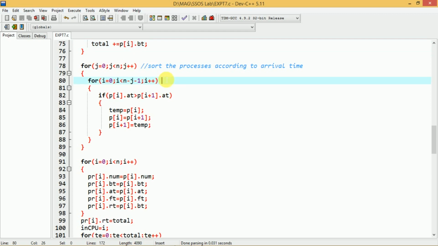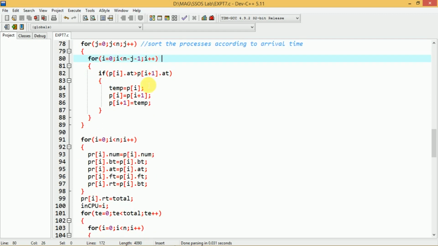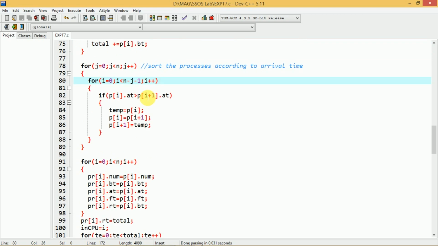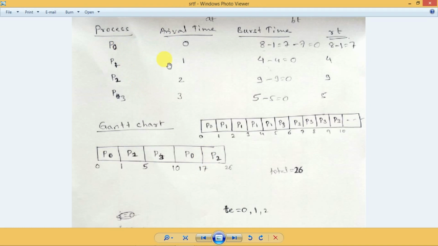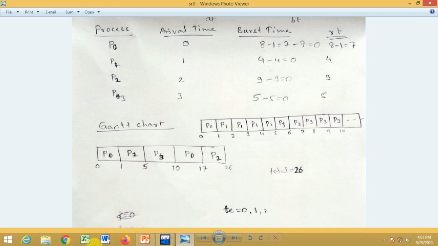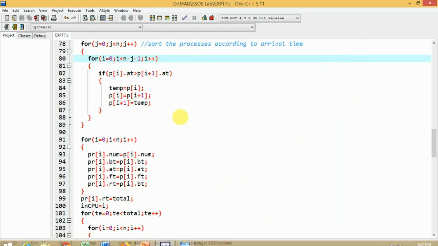Once we initialize all the data structures of the processes, we'll start executing the actual code. As I told you while discussing that sample example, first the processes should be arranged in the increasing order of arrival time. Usually the processes will be arranged in that order, but while entering, the user may enter the details in some other order. So it is better to sort the processes first according to the arrival time.